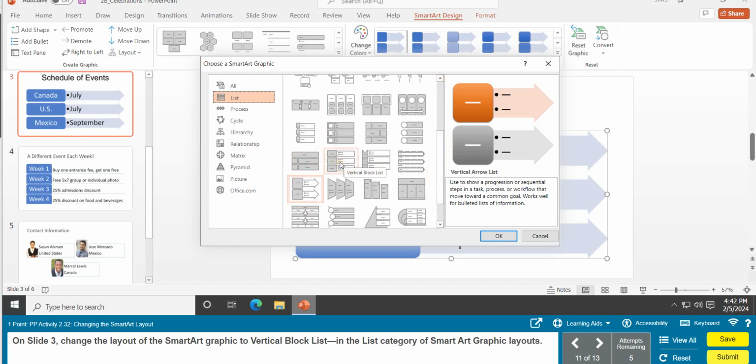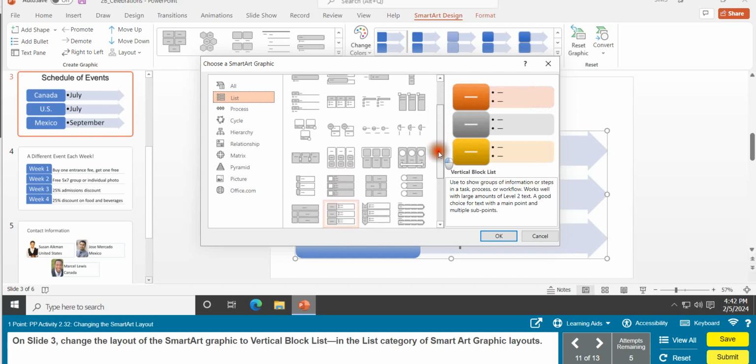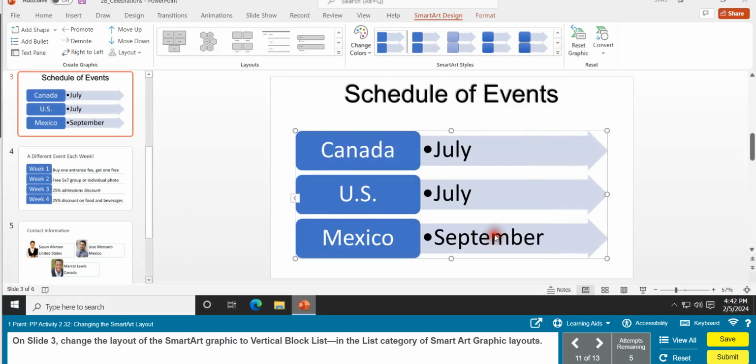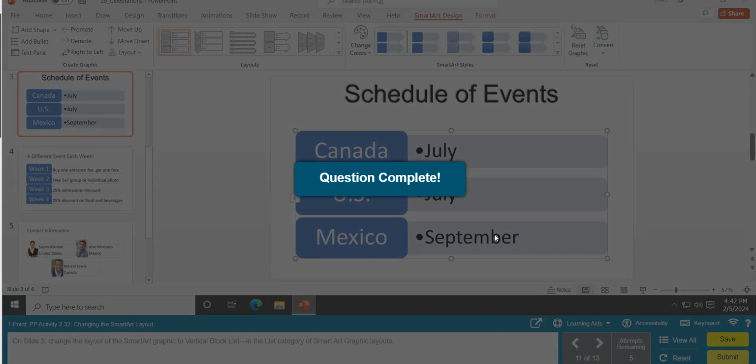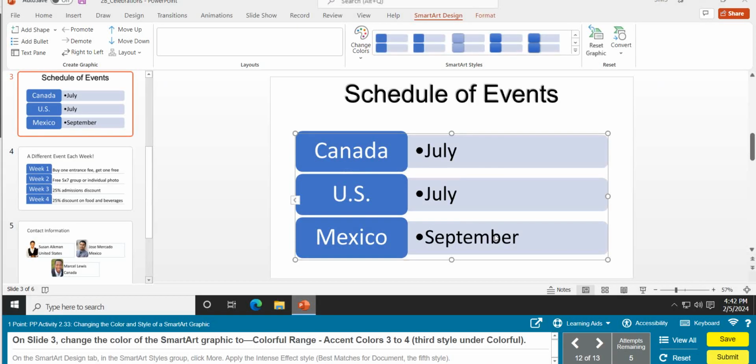This one here. Yep, it's right here. Vertical block lists. To help you find that one, that is 1, 2, 3, 4, 5, 6, 7th row, the second one. And you can double check vertical block lists and click OK. And there you have it. Task 11 is complete. On to task number 12, which is changing the color and style of a SmartArt graphic.